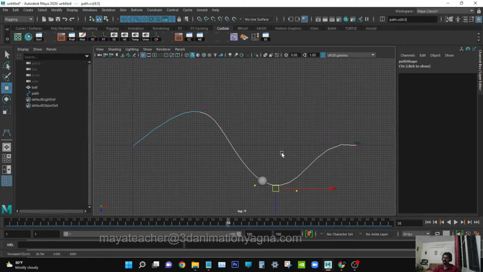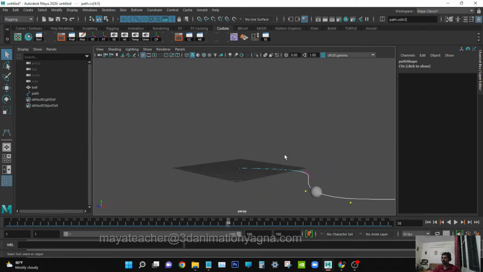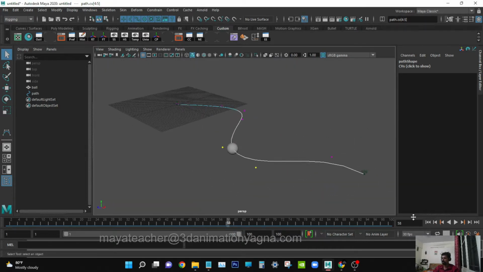So this is about the path animation. You can go to perspective and see that. Rewind it. See, the sphere is traveling along the geometry of the curve.